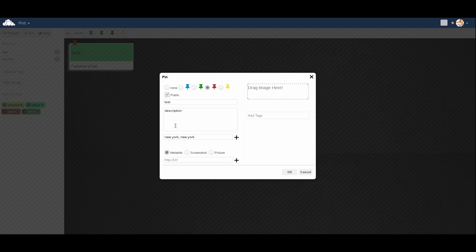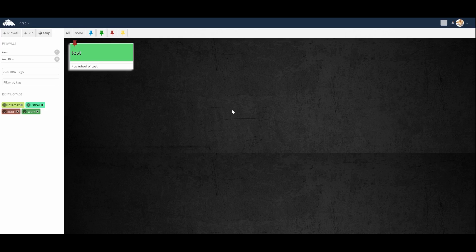Yeah, so it's kind of cool. If you look at the actual pin, you can put a description in, you can set a location, you can add tags to it, you can drop an image in there. It's pretty cool. This app, though, I think has not been maintained very well, so it may be dropped from my actual production system eventually.